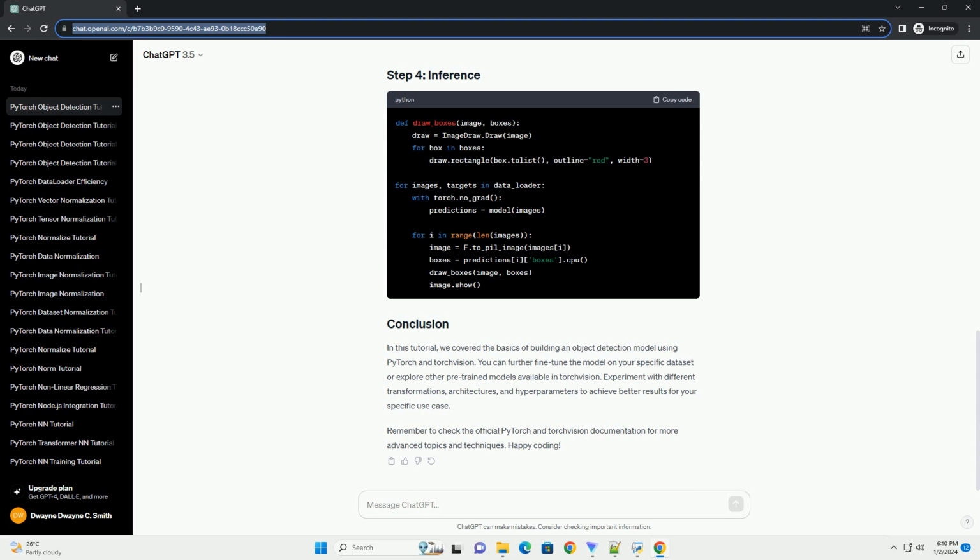Object detection is a crucial task in computer vision, and PyTorch provides a powerful framework for building and training object detection models. In this tutorial, we will walk through a step-by-step example of creating an object detection model using PyTorch and the popular library TorchVision. We'll use a pre-trained model on the COCO dataset for simplicity.